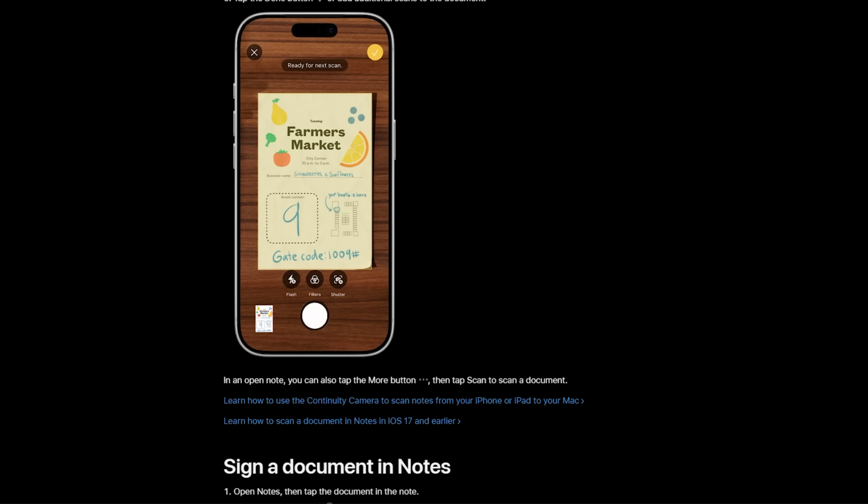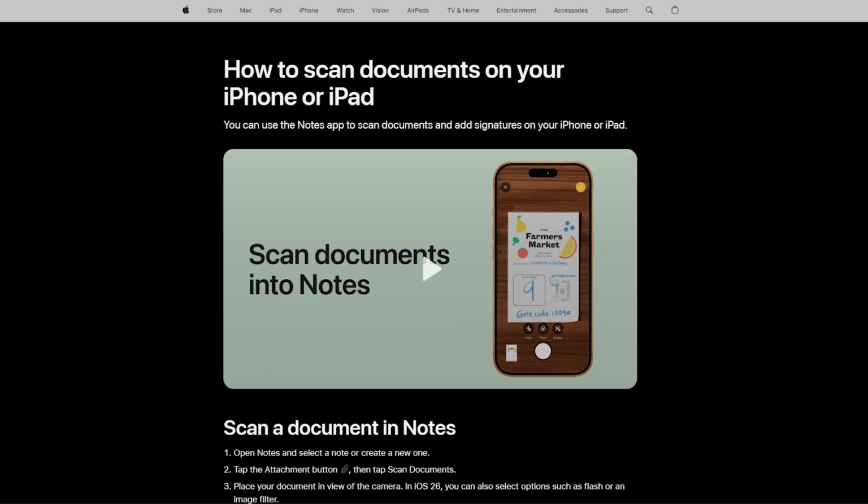Now, your iPhone is capable of much more than most users realize, and built-in document scanning is one of the best examples of that. So instead of downloading unnecessary apps or searching for scanners, you can handle most document workflows directly inside iOS in just a few seconds.